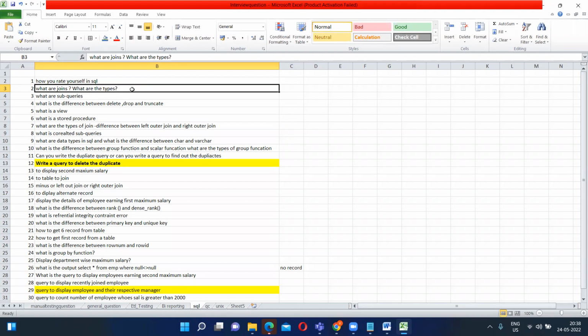So always remember Cartesian join, equi or inner join, and self-join, and then last is outer join. You can tell outer join is further divided into 3 types: left outer join, right outer join, full outer join. These 4 only you tell. Sometimes people tell non-equi join, but that is when, apart from equal to, we take any other operator for joining, like greater than, less than, between and so on, then it is called a non-equi join. But first you don't tell that, you tell these 4 types of join. If we ask, then we can tell.